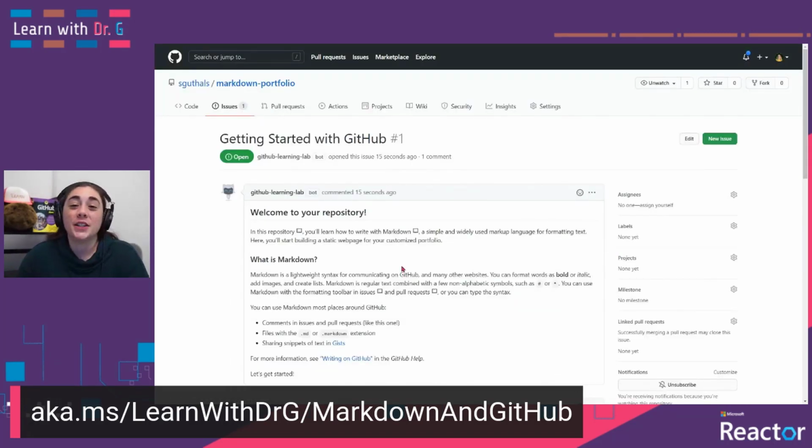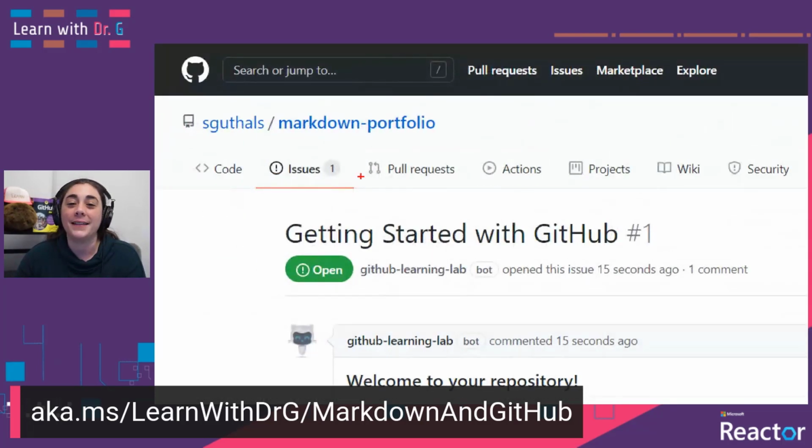The first thing that it's going to do is take us into this newly created repository. You can see that this repository is called Markdown-Portfolio, and it takes us directly to the Issues tab, which is found right here at the top underneath the repository name. We only have one issue for this repository, and it was created by the Learning Lab bot.